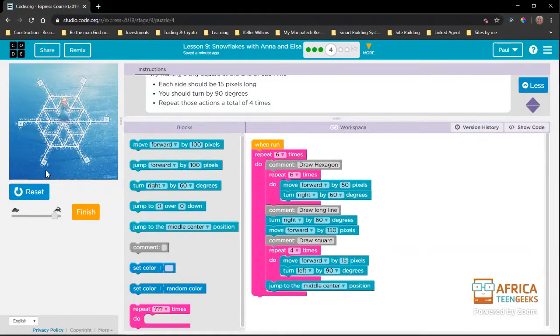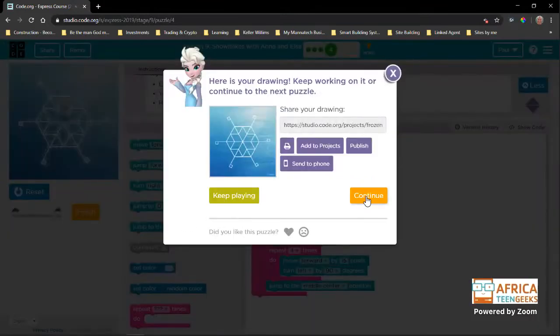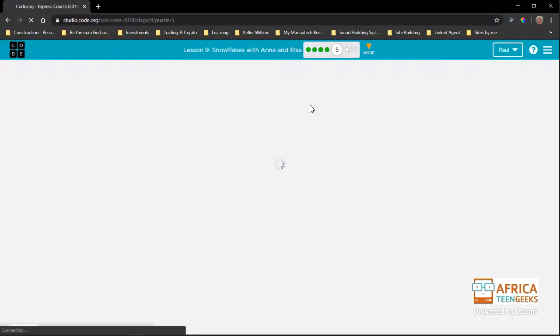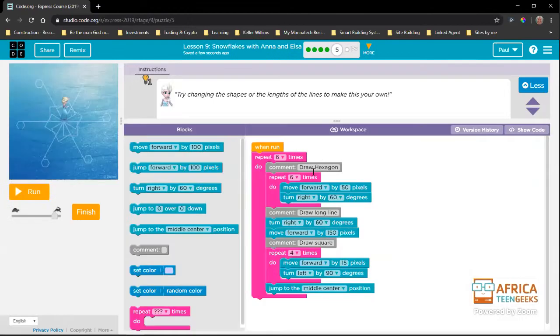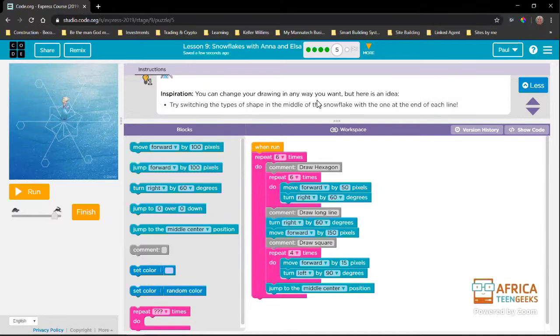Okay. So let us move on to the next one. I don't even think we'll be able to finish it. Let's quickly see. I haven't seen this yet. Okay. Try changing the shapes or the length of the lines to make this your own. And here they say you can change your drawing any way you want.